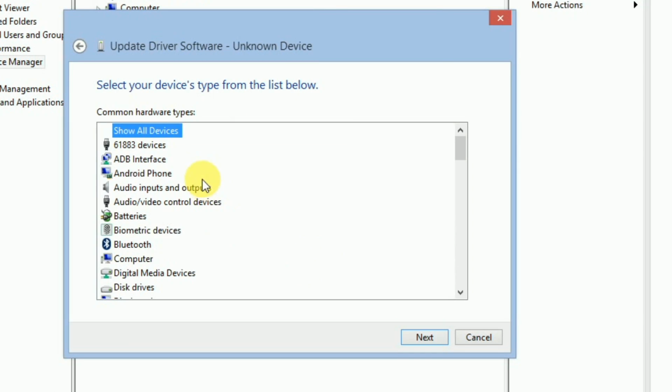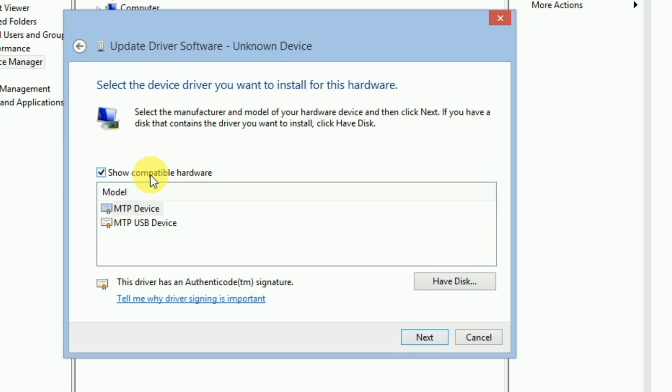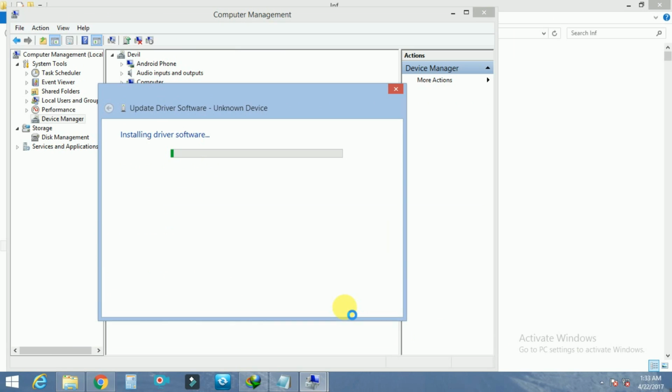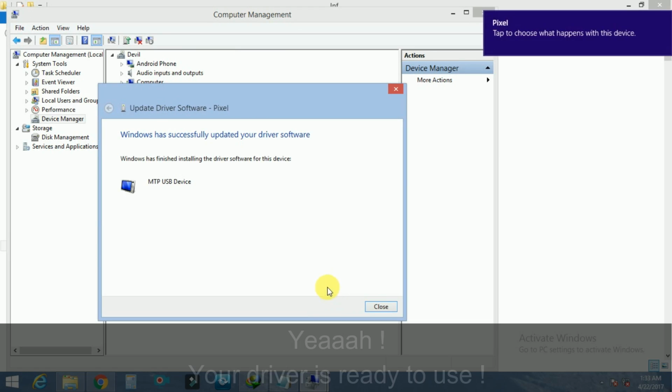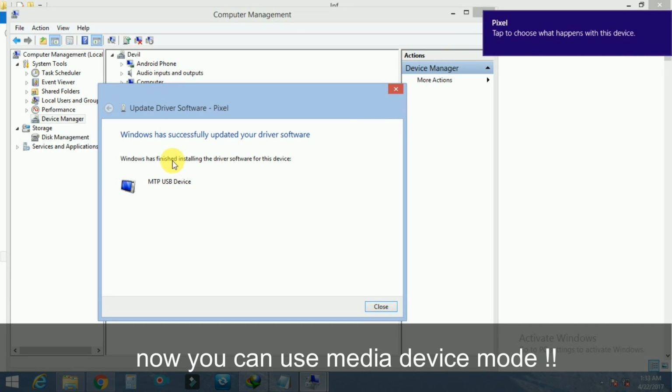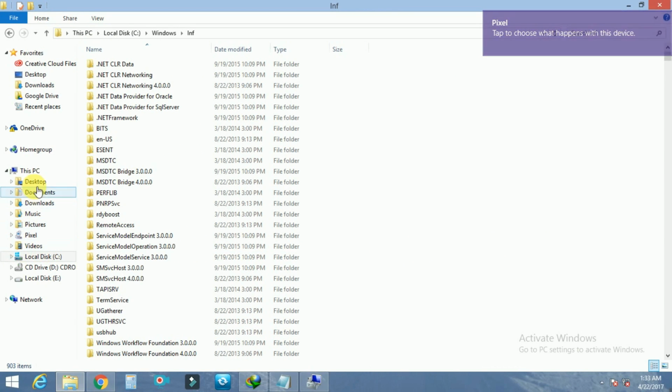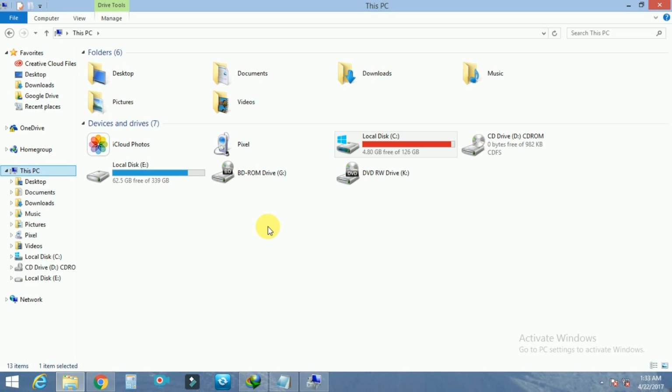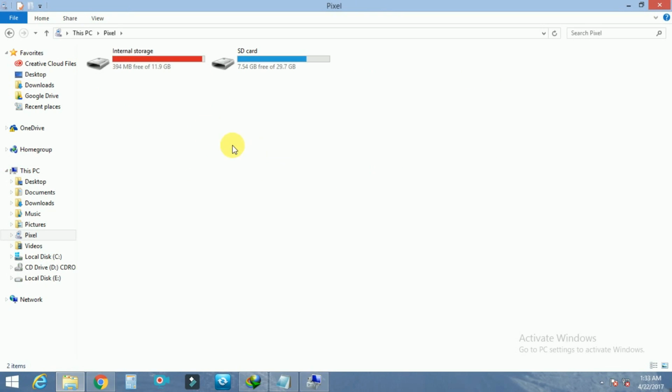From here click on Android Phone, and next you have to select MTP USB Device and click on Next. You can see that my device is successfully recognized in my PC, and Windows has successfully updated my driver. My device will be shown in This PC as here. You can see that I can access my files in the media transfer mode.